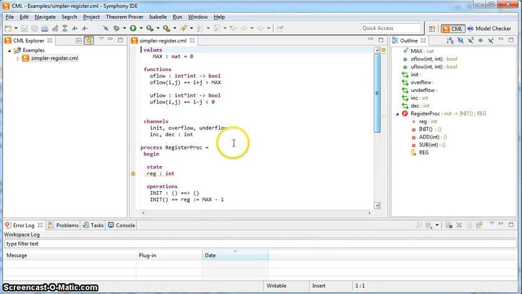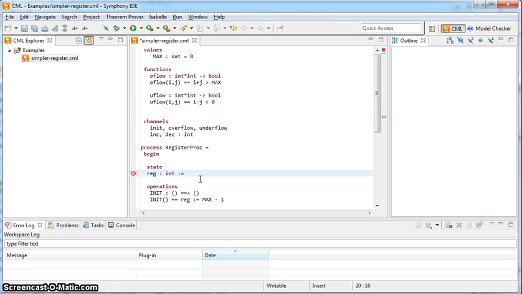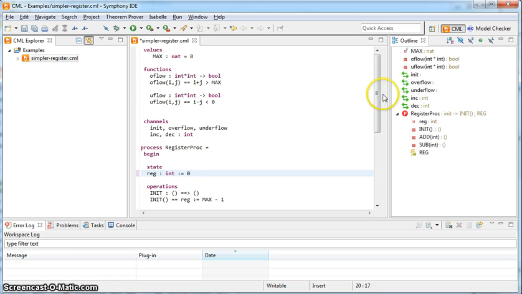This is the simple bit register. It has a warning here because the state variable has not been initialized. So we just put the initial value here and the warning disappeared.